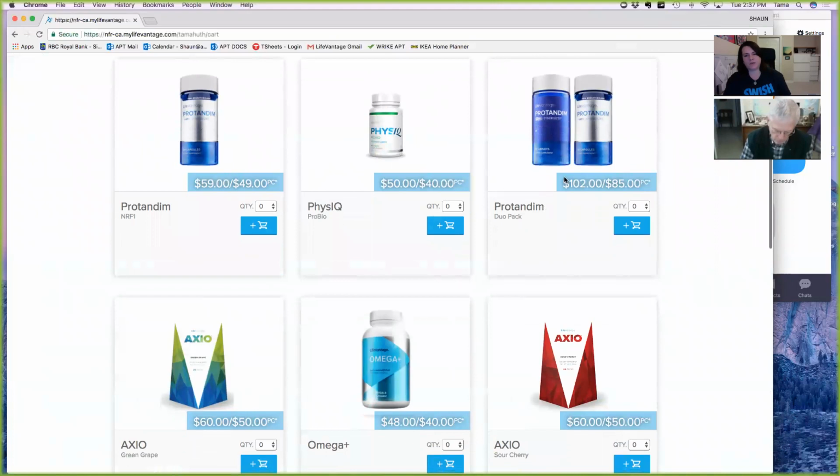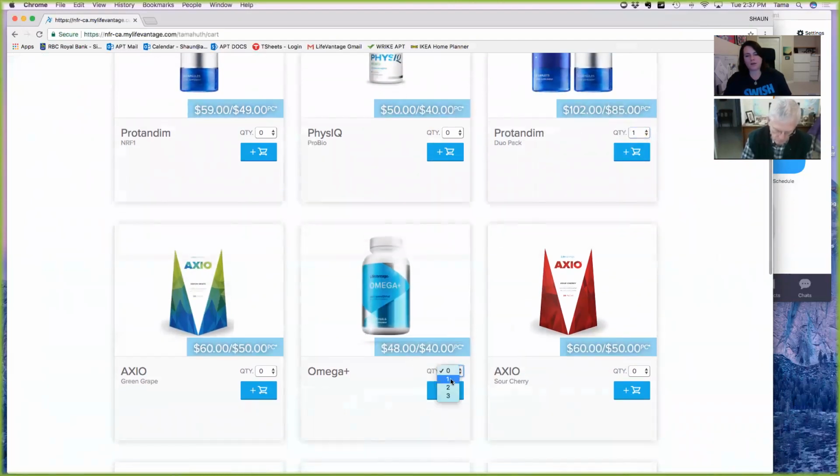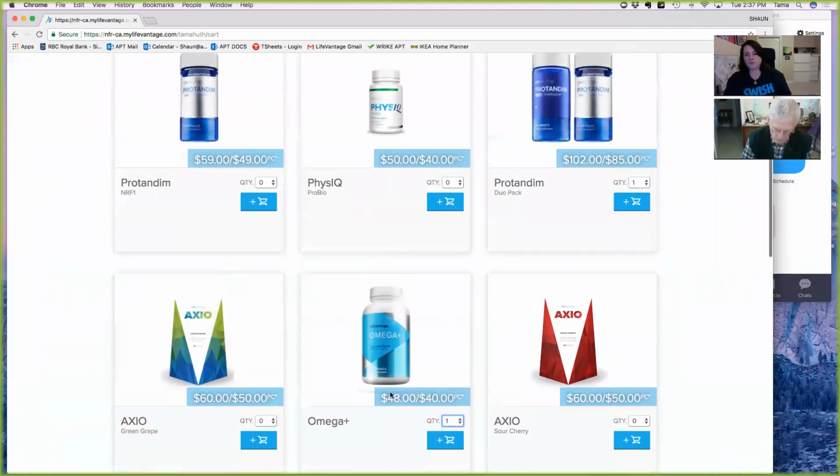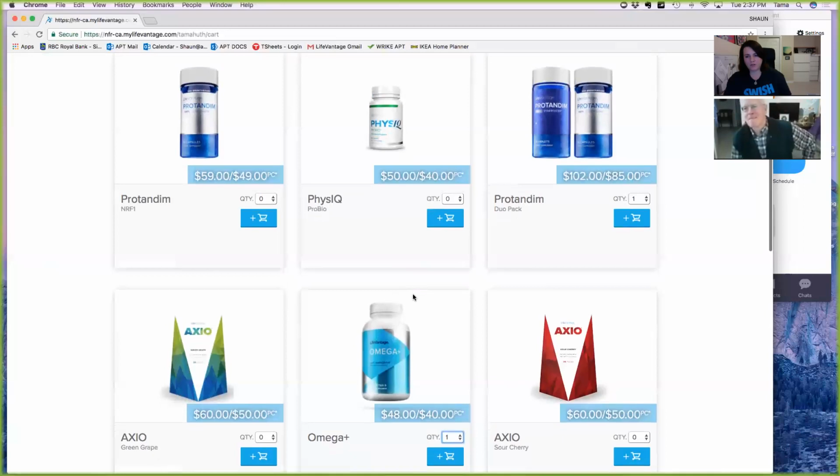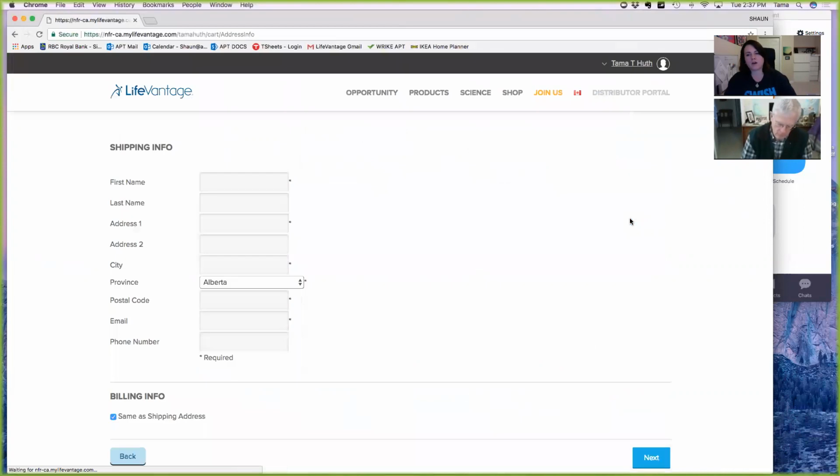And say they would like one duo pack of Protandim NRF1 and NRF2. Say they would like one Omega Plus. All good choices, by the way. I simply remind you on this site, do not hit the cart, this symbol right here, on any of them. Put in your numbers first and then hit the cart. Otherwise, you won't be able to put in all your numbers and it'll mess you up. So then hit the cart.